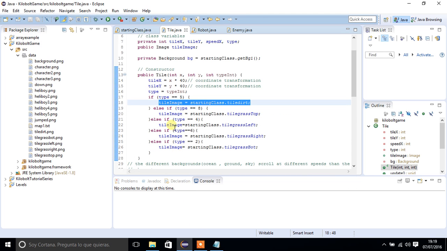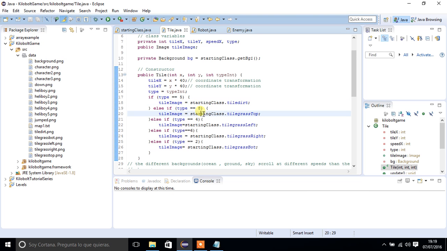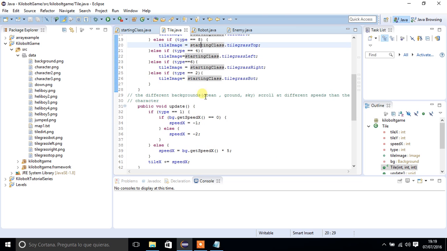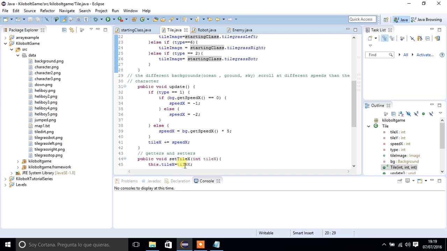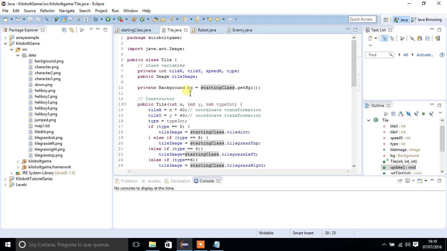Each one of these numbers represents a single image. What happens when we get an 8, what happens when we get a 4, a 6, a 2, and so on. And this is how it is updated. The important thing to remember here is that these are to be updated to scroll at a different speed than the character and the background. So that's why we're calling the background class here too, as a background object BG.